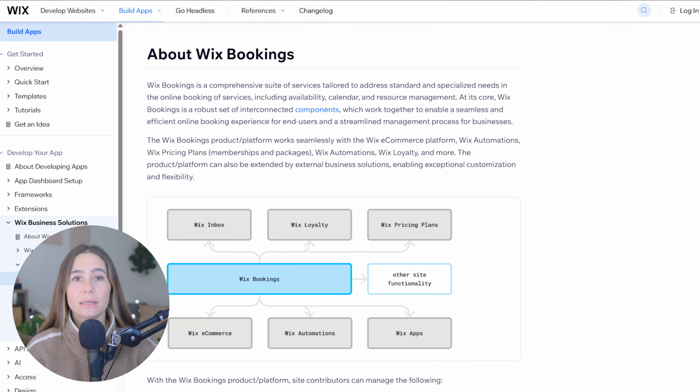So Wix Bookings is an online scheduling system built right into the Wix platform. Instead of using a separate booking tool or trying to track everything manually, you can just turn on Wix Bookings and let the site handle appointments for you. When someone visits your site, they can browse your services, pick a date and time, fill out any information you need, and complete payment in one flow.